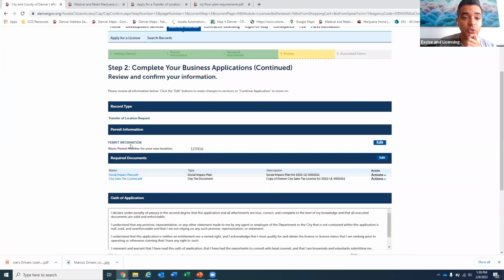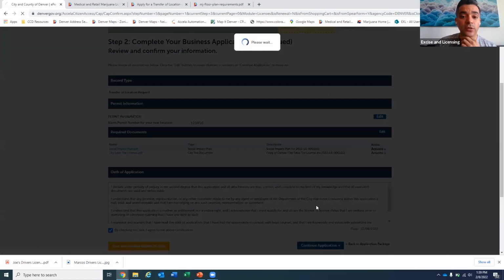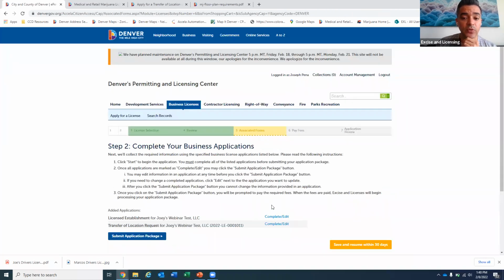Review this information to be sure that it's correct. My alarm permit number, that I have the correct required documents that are uploaded, my city sales tax license for the store. I'm going to select yes or agree to the oath of application. Continue my application. You'll see that both of these now say complete or edit, and I can submit my application package.